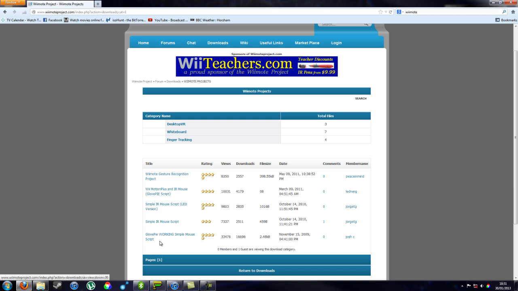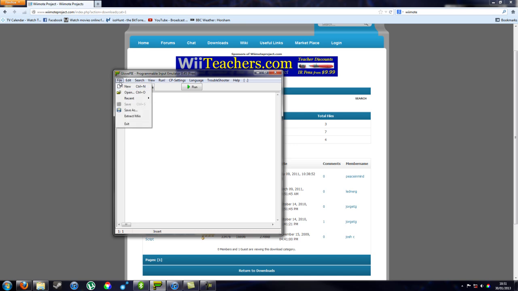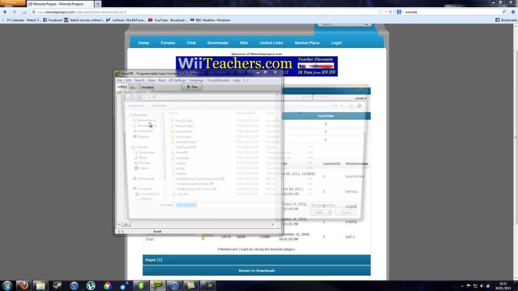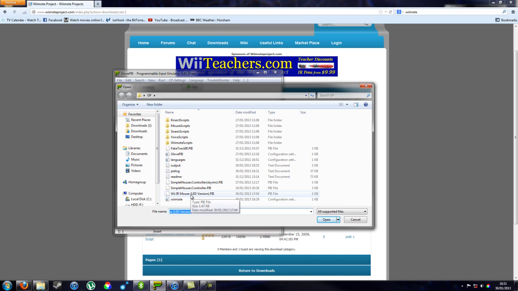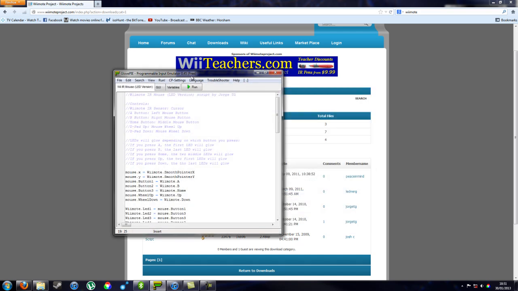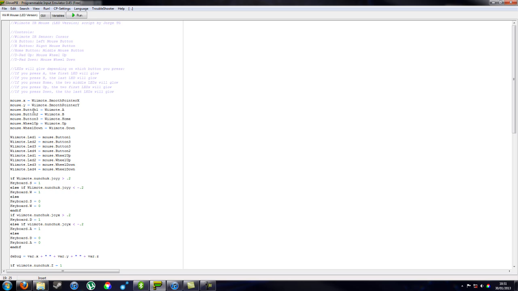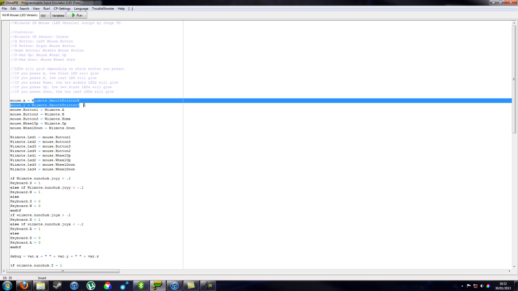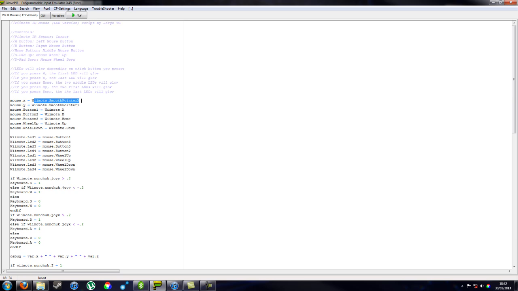You download it, stick it somewhere where you know where it is, open. Here's mine, Wii IR mouse, and open it. The code is very simple, so this just means the mouse's x-axis is controlled by the Wiimote's smooth pointer, which is what it calls the IR, kind of like where you point it. Same with the Y. Mouse button 1 is controlled by Wiimote button A. Mouse button 2 controlled by Wiimote button B. So to left click, you click A, to right click, you click B. Same follows all the way down.